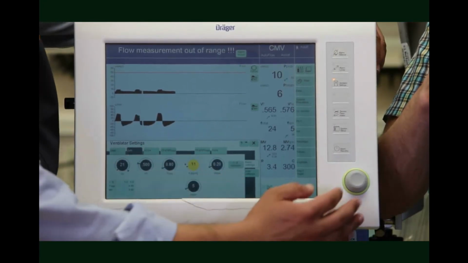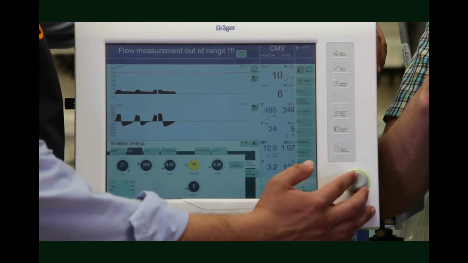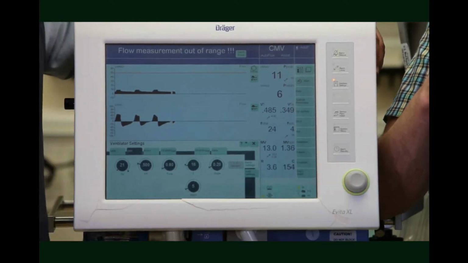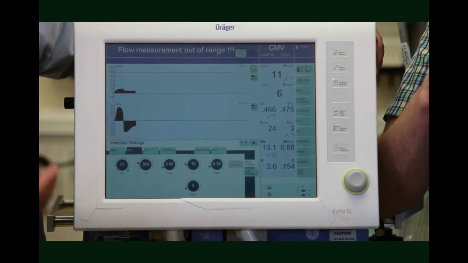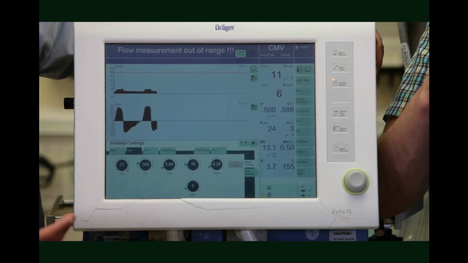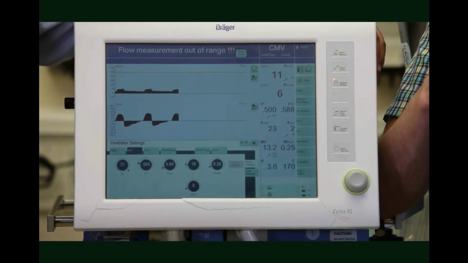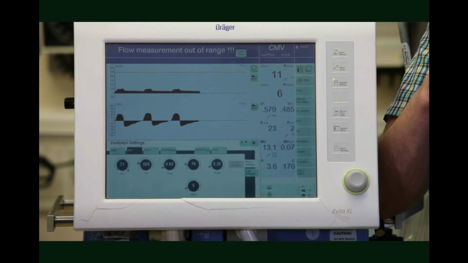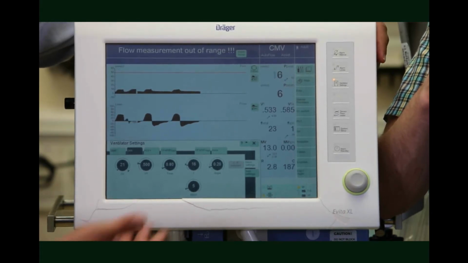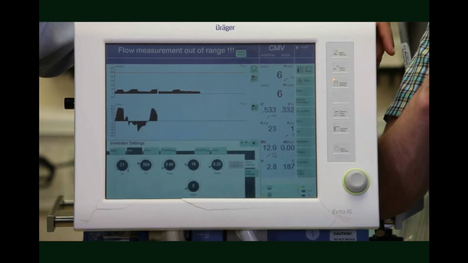We'll set his rate. Typically, I start a respiratory rate at around 16 to 20. If he's in severe distress, you may need to go higher. If his lungs are healthy, you may be able to get away with a lower respiratory rate. So, assist control, we set this rate of 16 and this tidal volume of 500.